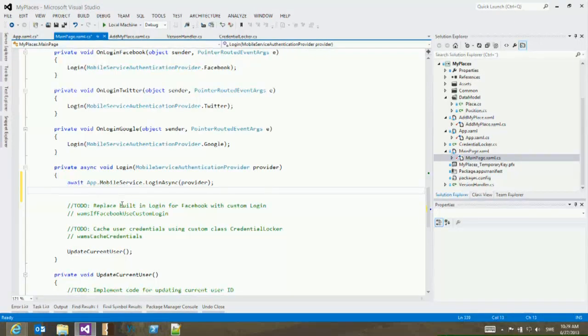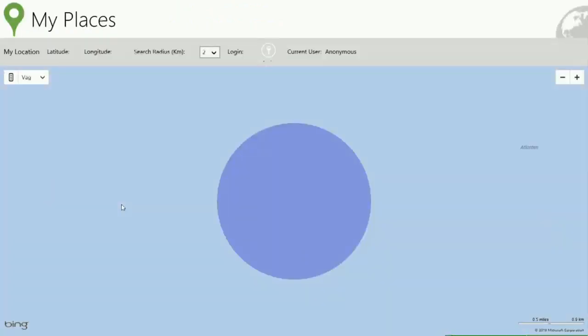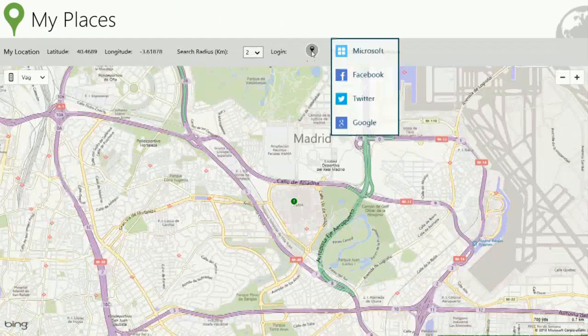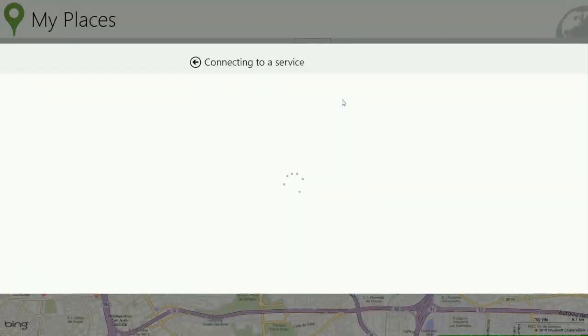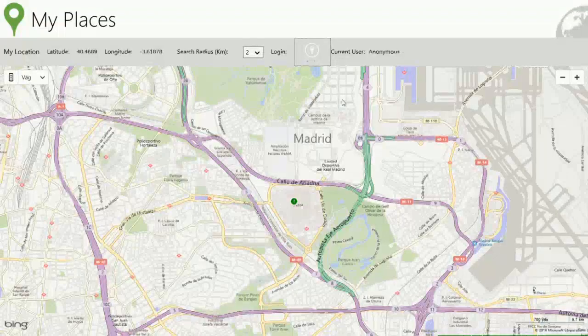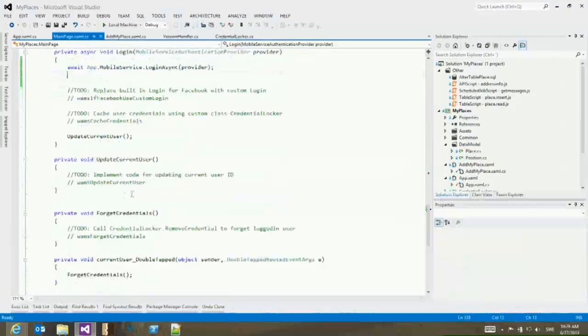So if I run this application now, I should be able to log on. Click on the key, I say I want to log on with Twitter. I get redirected to Twitter login services, enter my username, password, and I'm logged on. Oh, I forgot one thing. So in order to see that we are actually logged on, I need to update this one.